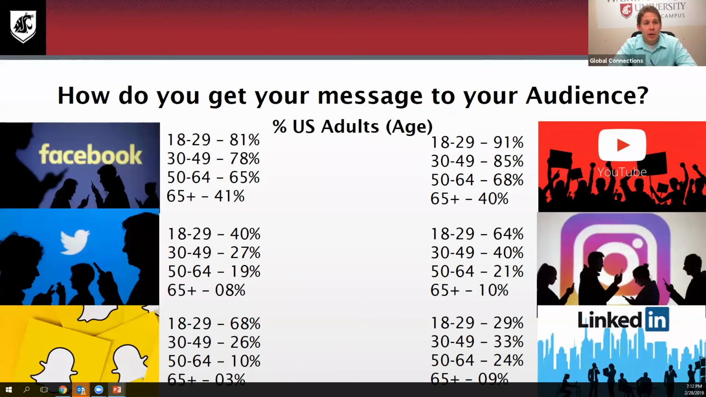Now breaking it down by age, you can see how it gradually tapers off at the bottom with the 65 plus. But I was really surprised to see that 40% of the 65 plus are still using YouTube. 41% of them are on Facebook, probably looking at their grandkids' photos and posts. And 10% of them are on Instagram, looking at photos as well.